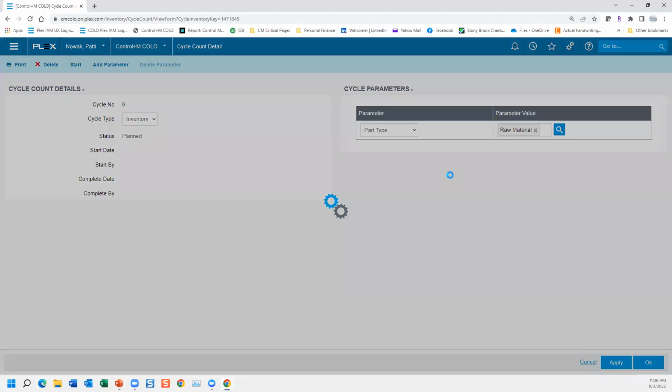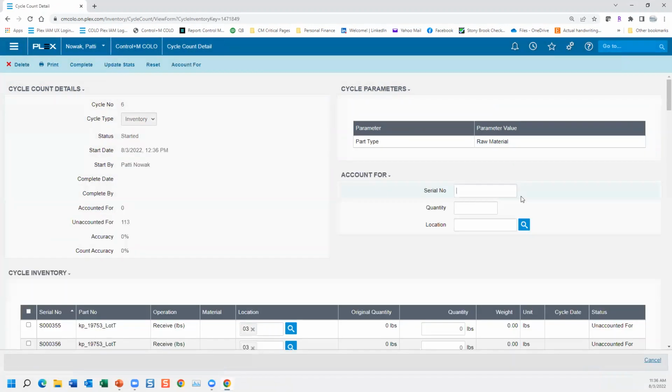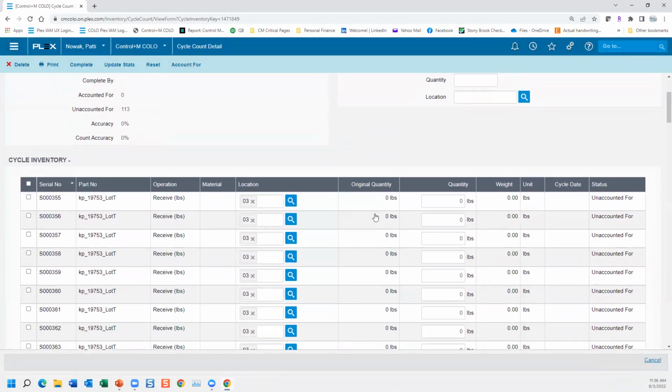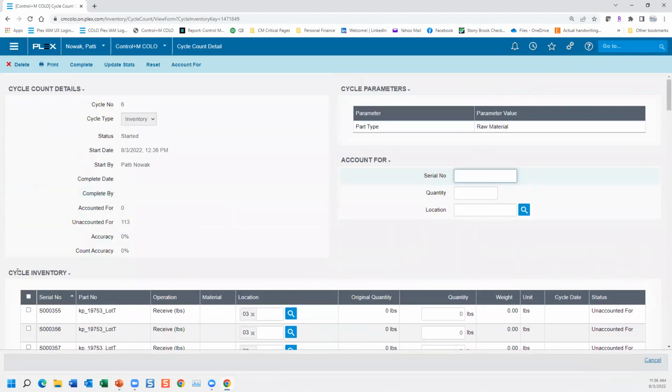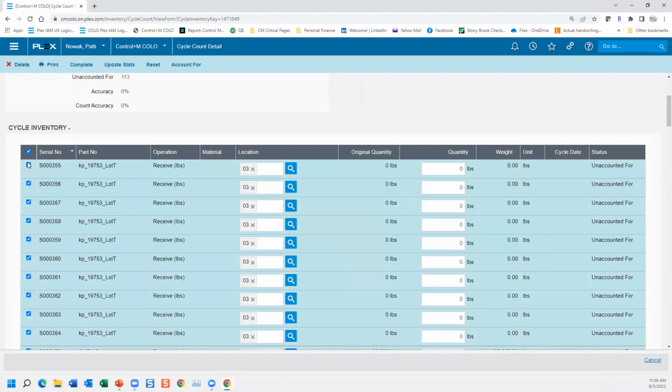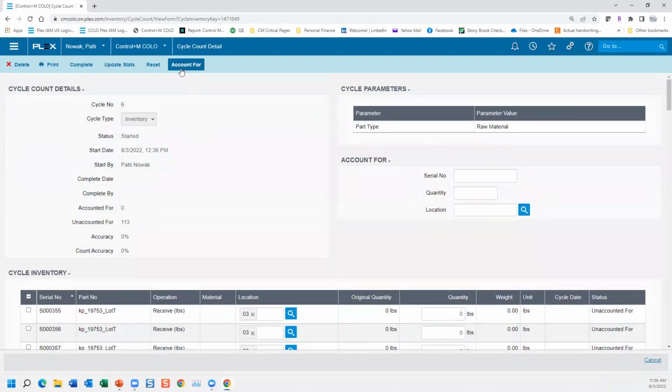If I start it and I'm in here in this cycle, you can see I've got a bunch of containers that are all unaccounted for. Let's just say that I've found all but the top 3. And I click account for. This is where I'm saying, if you just hit complete, every one of these containers is going to go to your no-zip sorting bin, so to speak.